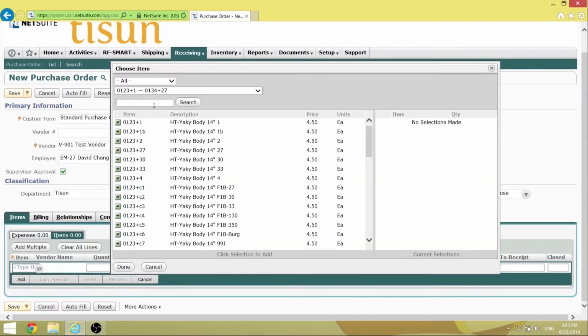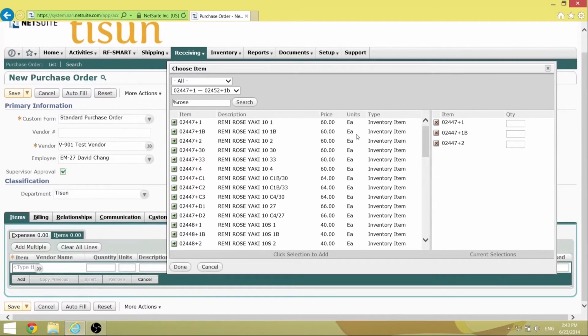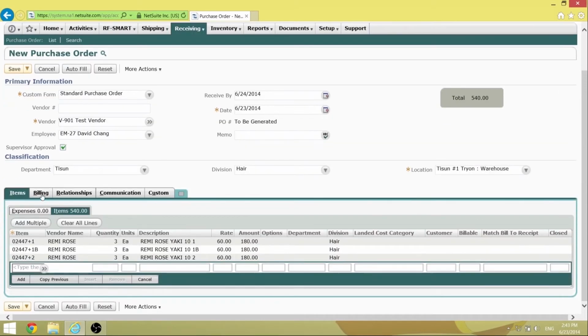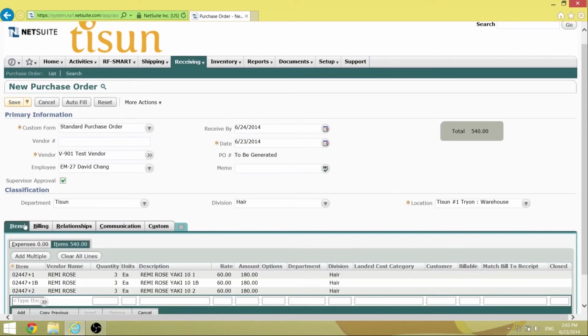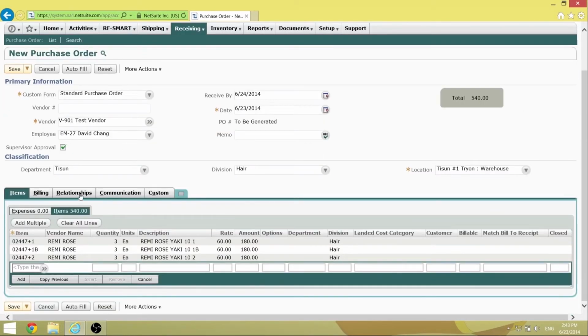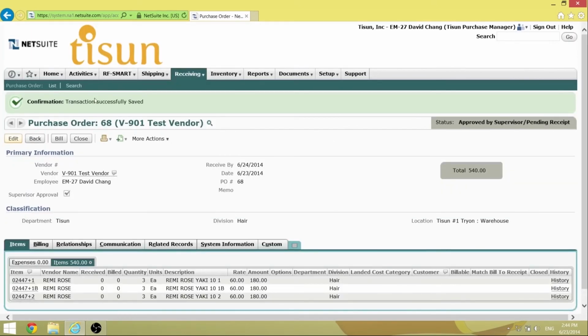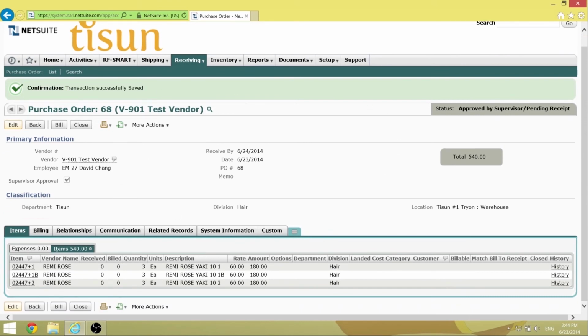Now I'll just keep it as this, add 3. You can leave billing, relationships, communication, custom as it is. When you pull up the vendor, it should pull up the information accordingly. And once you're done all of that, you can just press save. And this will pop up saying that you completed your purchase order. And that's all there is to it.